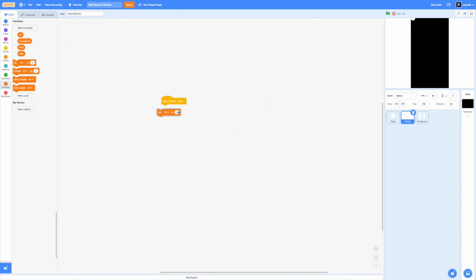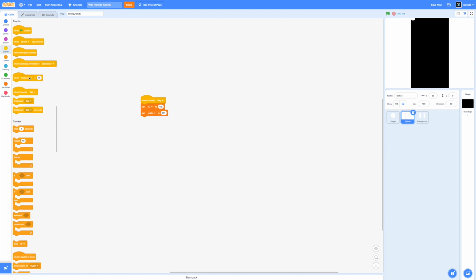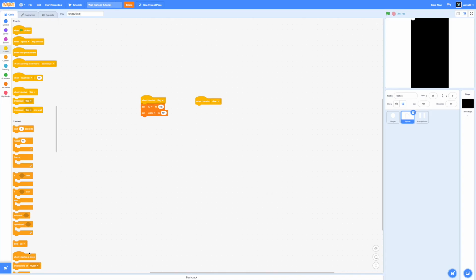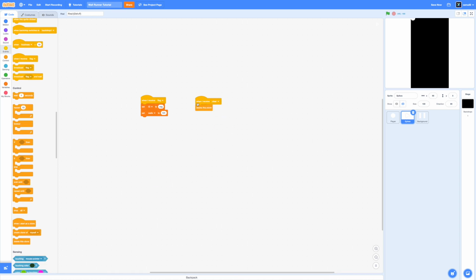Now we're going to set our ID to org under flag, that's going to stand for original, and we're also going to set our wallX to 101, which I'm pretty sure is probably around the white rectangles that we drew, so the spikes would appear that they're kind of rolling down the walls. Now make a new message called clear, and we're going to say when I receive clear, delete this clone. So this will be useful when we actually add in a death loop, so then the spikes delete themselves before the next game starts.